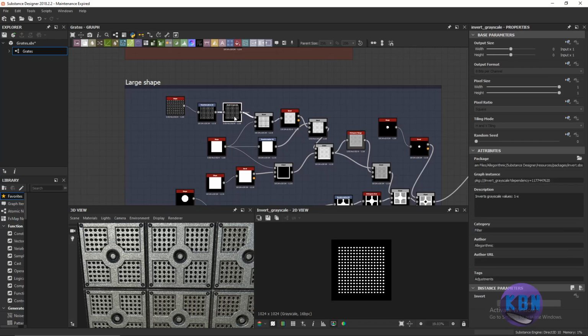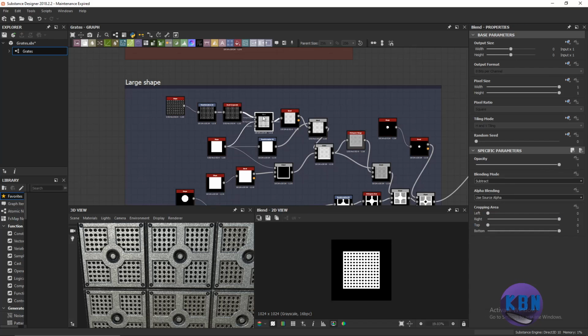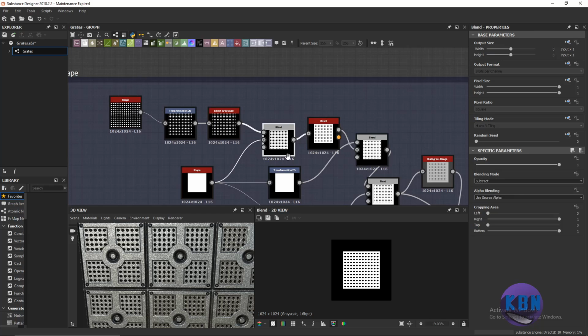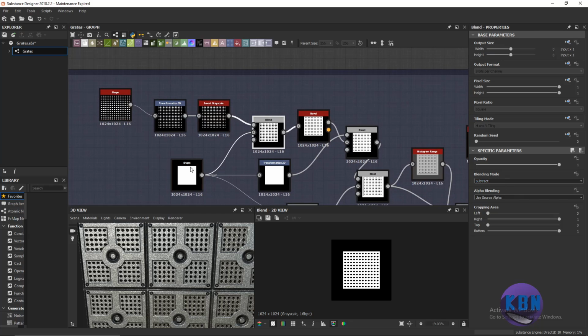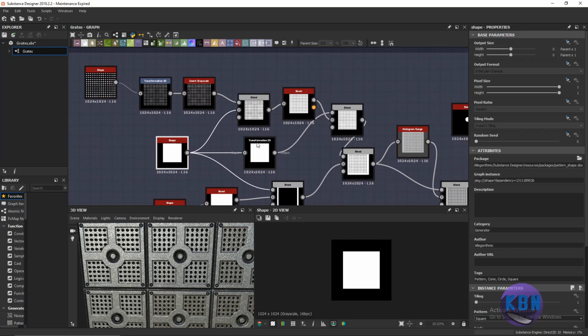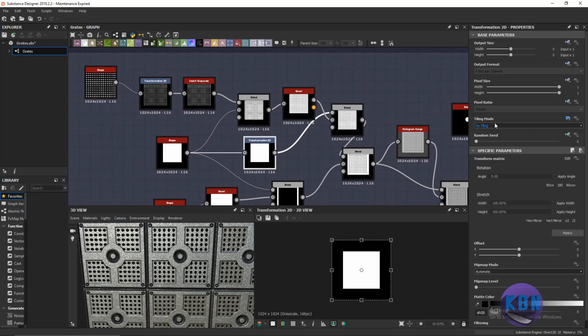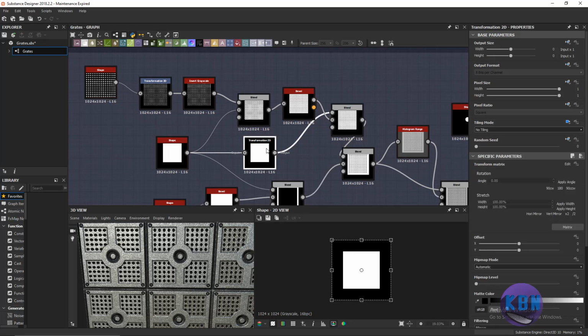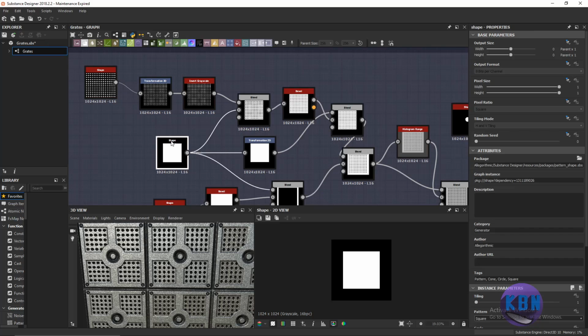So after that it's just a blend right here, and it's set to subtract again. This time it's subtracting from this base shape here. This shape was used multiple times, and I transformed it again just to switch off tiling. Usually this would be the tile, but you don't see it because I cut it off.